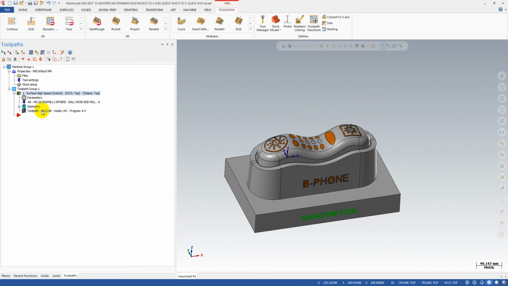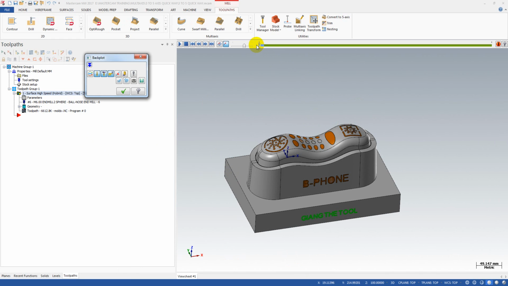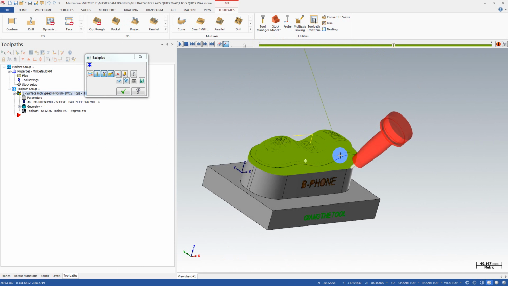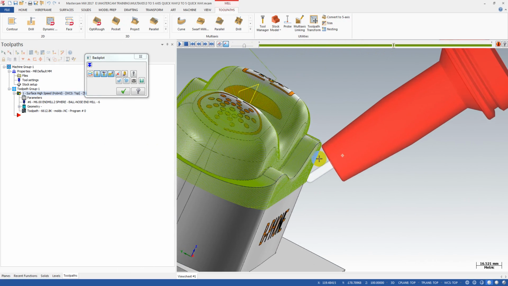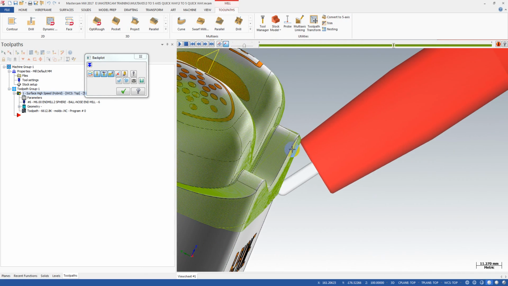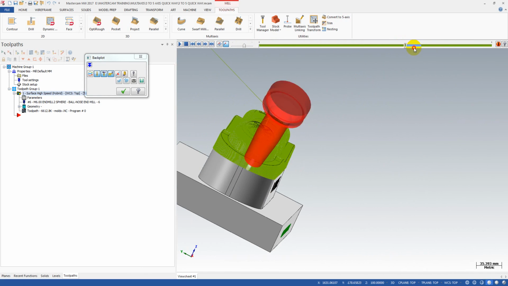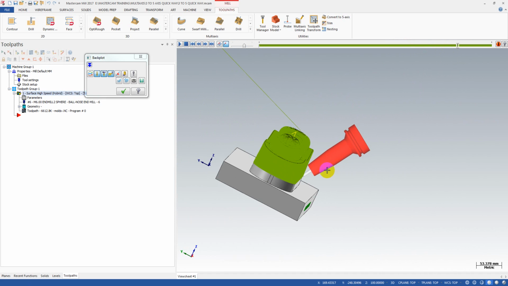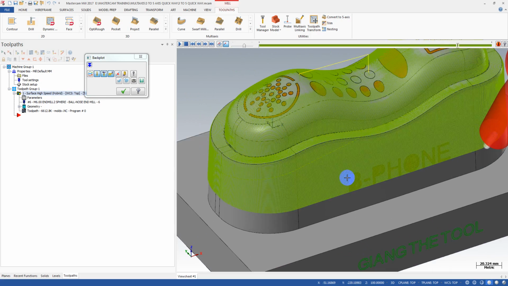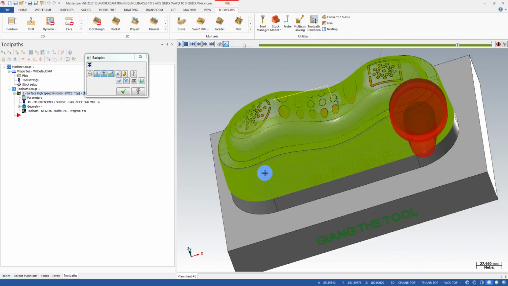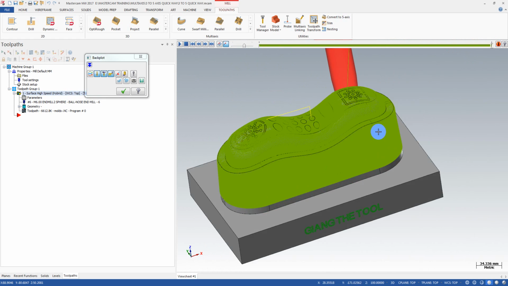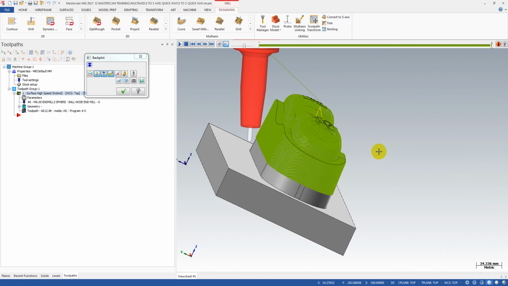Okay, and it's done calculating. Okay, you can do a verification. Alright, you can see that our tool is tilted, and you can see the clearance between the holder and the part we have set, about 1 millimeter. So by using this option, you have a very beautiful toolpath and it's very quick to create. Yes, how cool is it, and how simple.